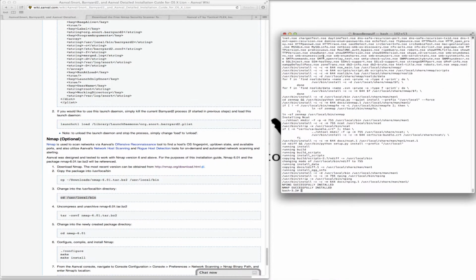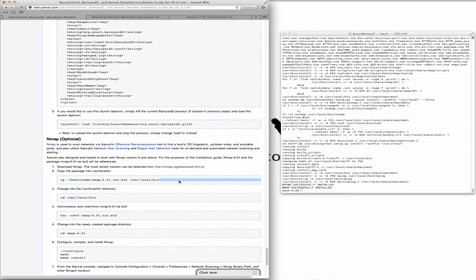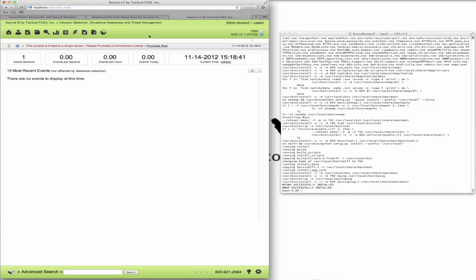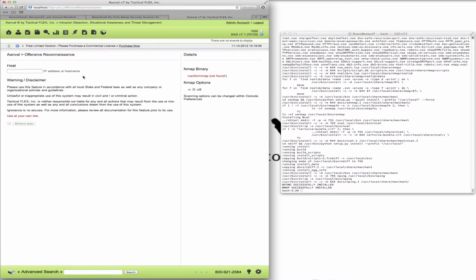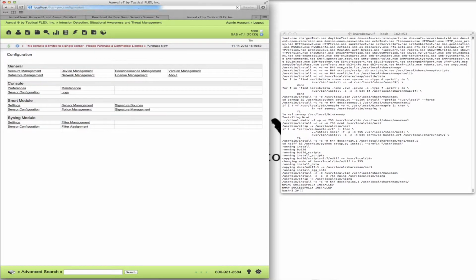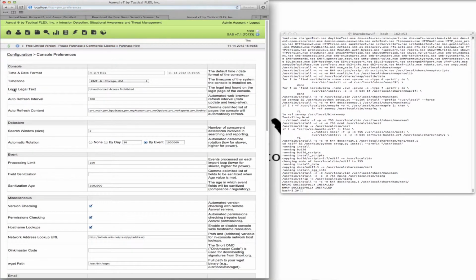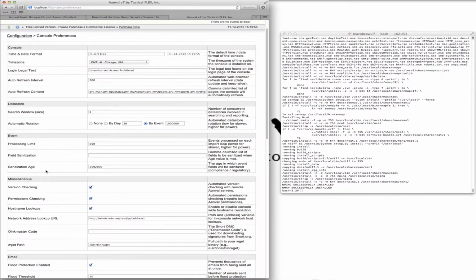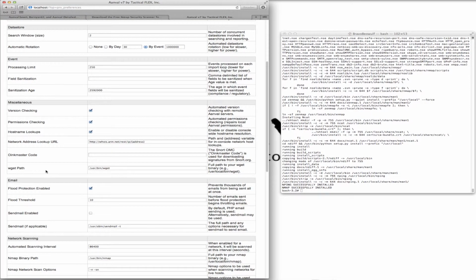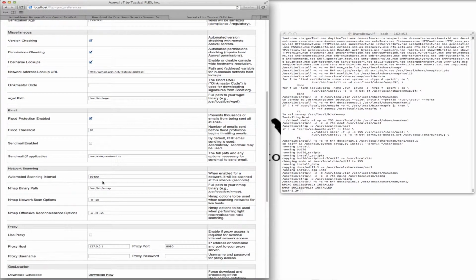Okay, Nmap successfully installed. And so the next thing we need to do in Aanval, for example, if we go to offensive reconnaissance, now this is a feature which utilizes Nmap to find another host's OS fingerprint, their up-down state, and any available services. Now, we currently see that it's not found, so we just need to go to our console configuration, preferences, and come down here to network scanning.